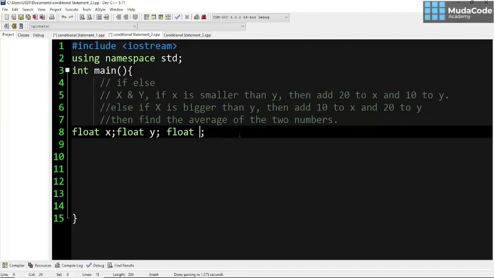If you like, you can do the first way I did. There is x, y, average. So my variable x separated by comma, variable y separated by comma, and my variable average, they are all of floating point numbers type. So this is their data type.